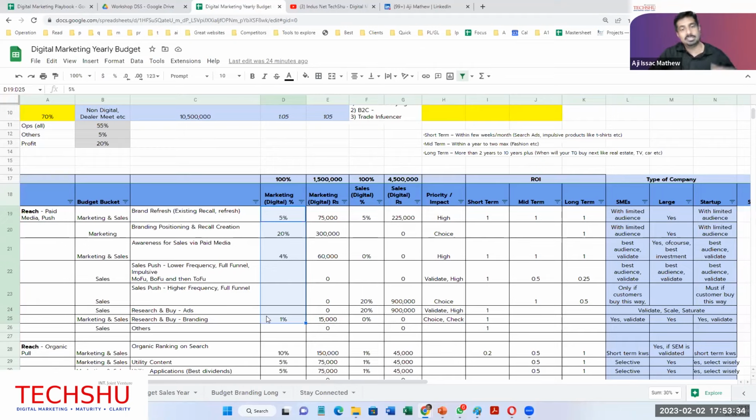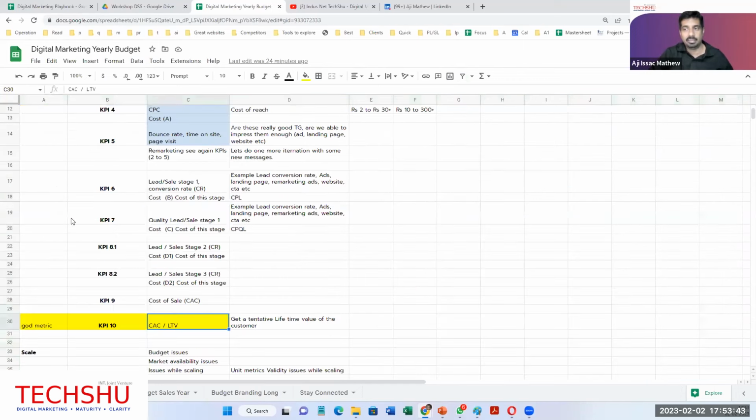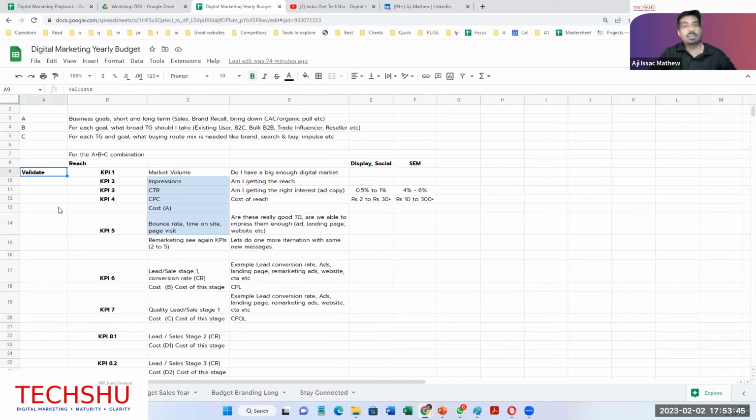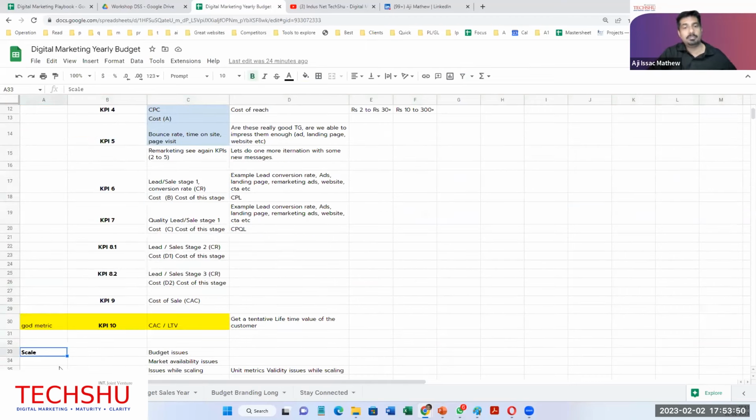But in the initial stages, please go ahead and, if required, spend 70% on creation and 30% on reach, because there is a stage where you are validating. For validation, you may not require such a huge budget. You will validate it and then scale it up later. After validation, the stage of scaling comes.